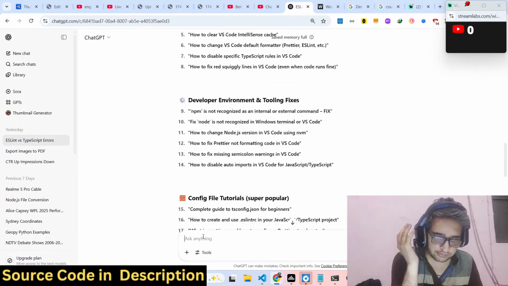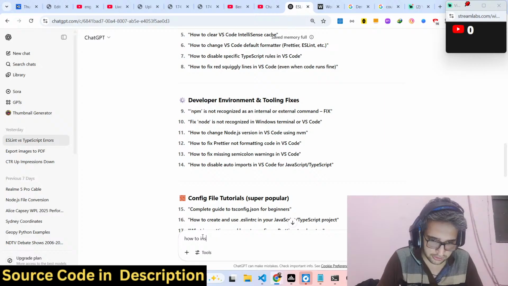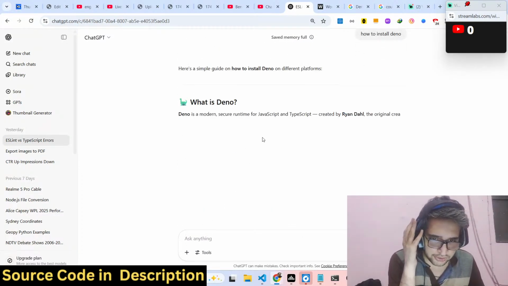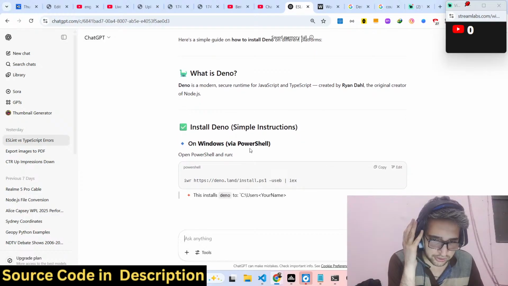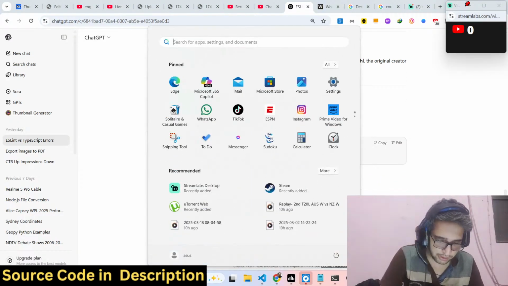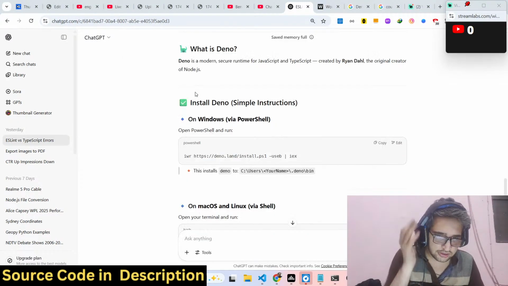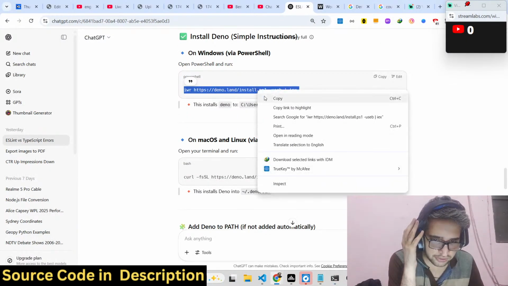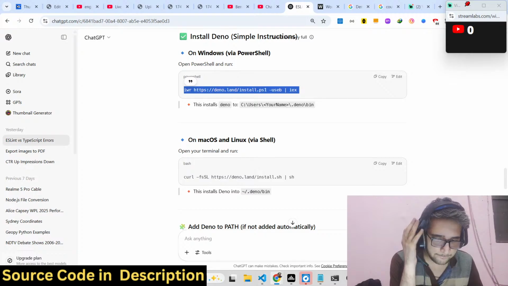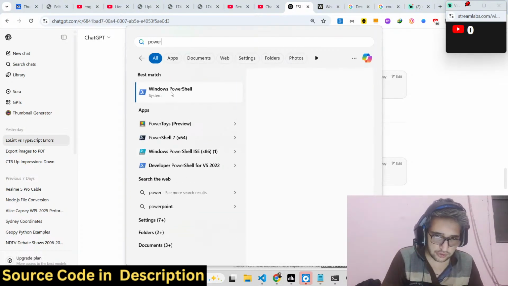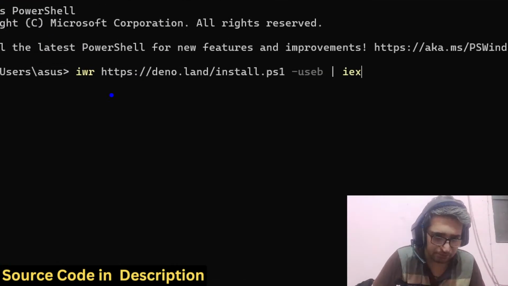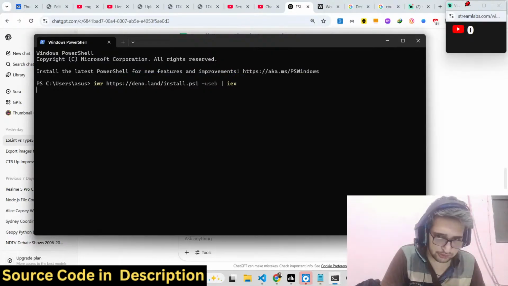If you just type on ChatGPT how to install Deno, so I'm just taking a shortcut. There are two options. If you are on a Windows machine, you can open PowerShell, and then it gives you this command here. I already have the latest version. Just open this PowerShell as administrator and execute this command. Just pause the video and write this command. I am on Windows, so simply execute this.